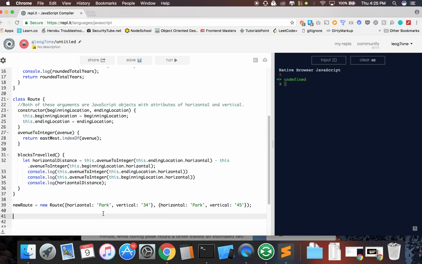Now what I'm going to do is call it. Now I'm going to invoke the function here, newRoute.blocksTraveled. There we go. That's what was undefined. That was my fault. All right. So right now we're returning the east-west index of avenue.